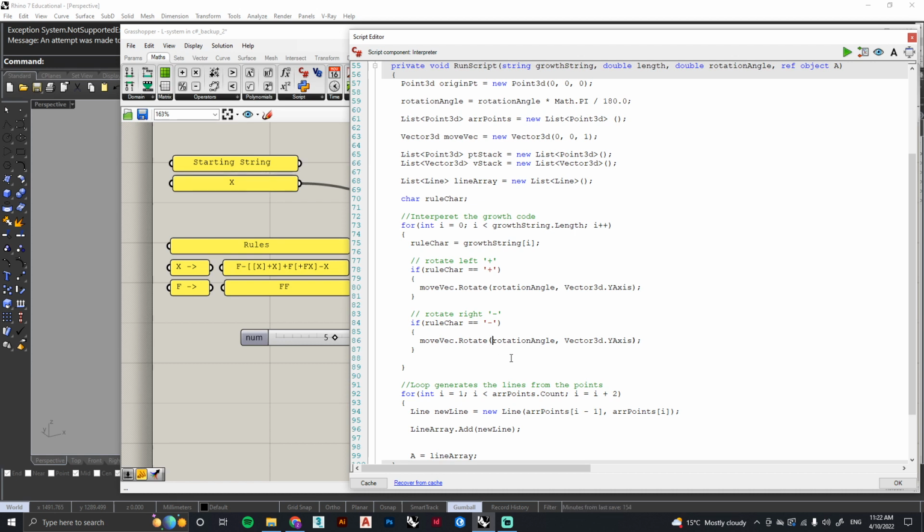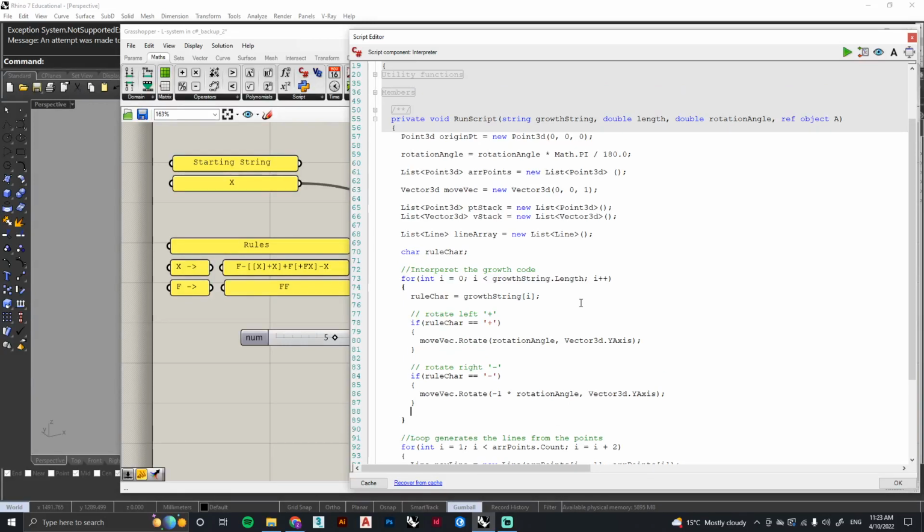And we just need to make one small change here, and that's instead of rotating, I guess, in a clockwise direction, we're going to reverse that using -1. And going to multiply that by our rotation angle. Okay, so that's our rotate left and right.